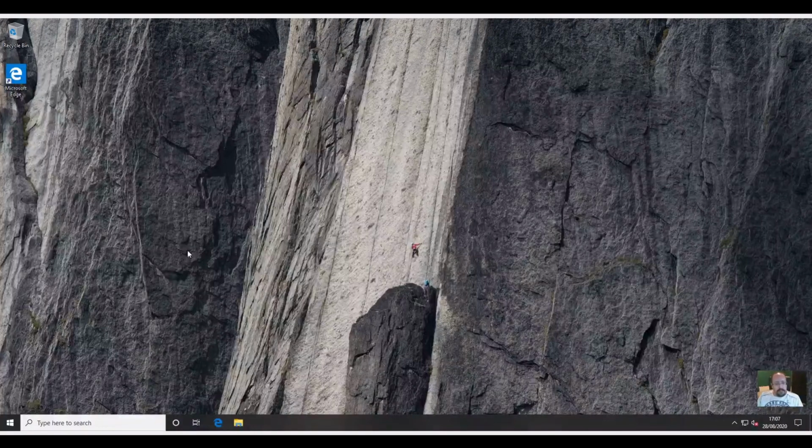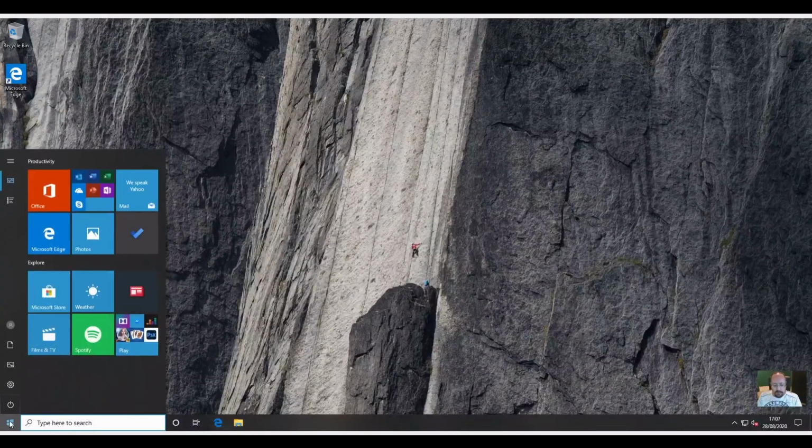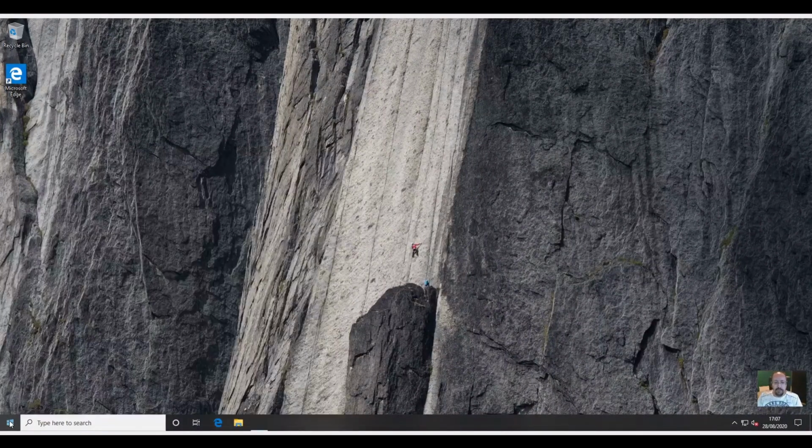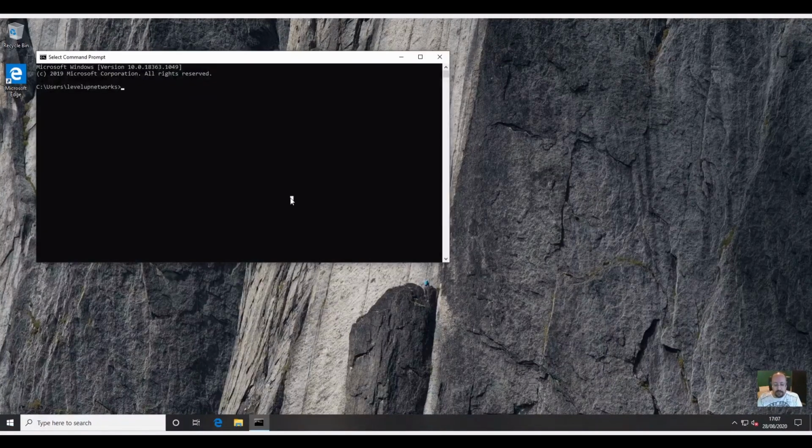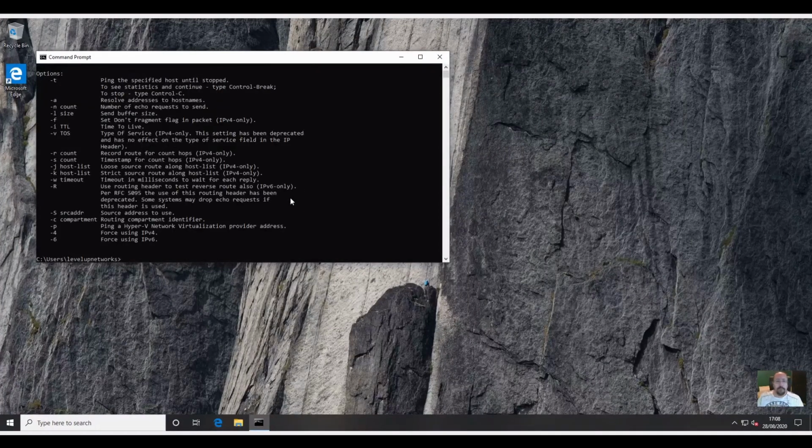Now, once again, if you want more information on how to use ping, all we have to do is, like we did with the ipconfig, type ping space /? And once again, here you have all the different switches. So we used -t already, and we used -a. But you can see there's many more you can use here.